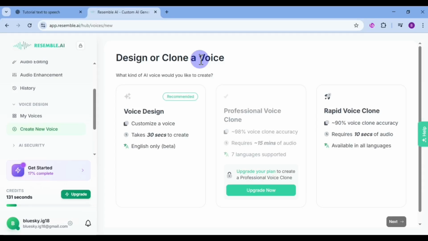Today I will show you how to design your own custom voice from text using Chatterbox by Resemble AI. Okay, let's get started. First, just open Chatterbox on your Google browser and then just sign in with your Google account. And don't worry, you will get some free credits to explore.